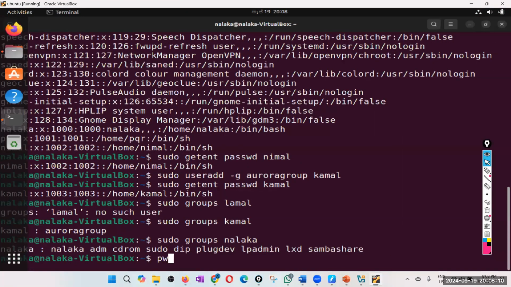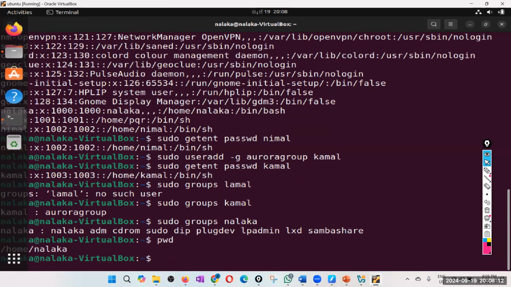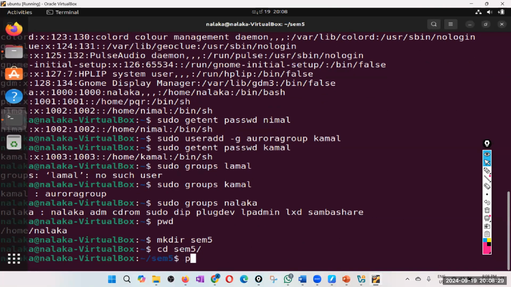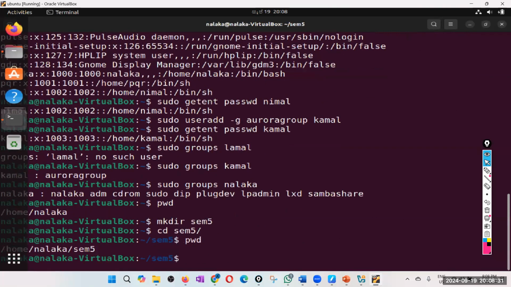I'll create a folder with mkdir. I will call it samefile. I'll move on to that folder with cd samefile. Print working directory, just to double check. Yes. Now you know how to create a folder, mkdir.